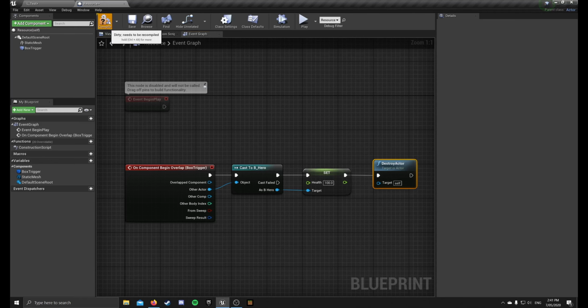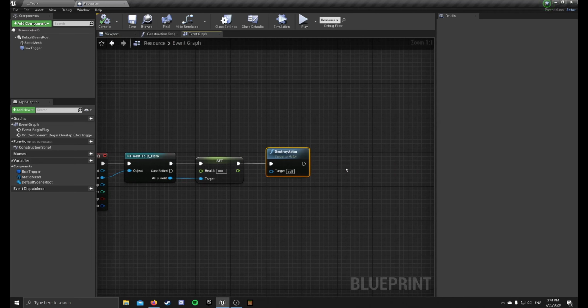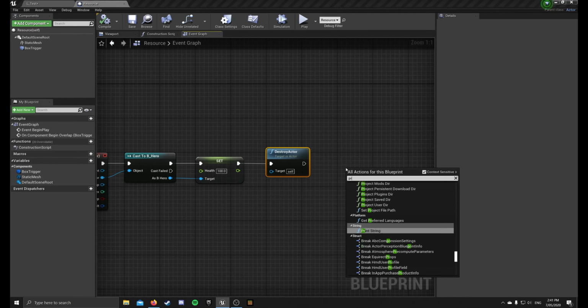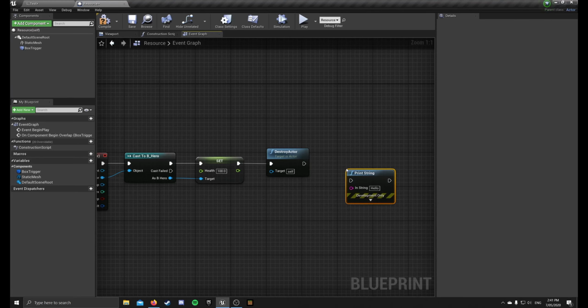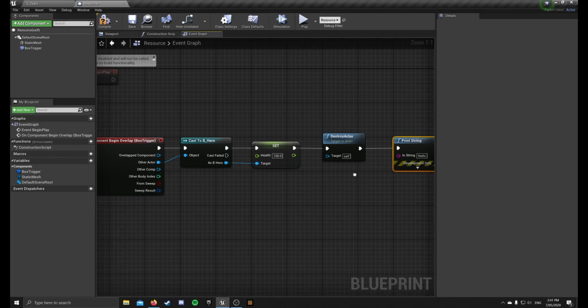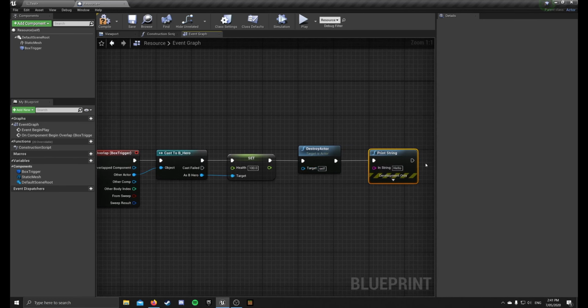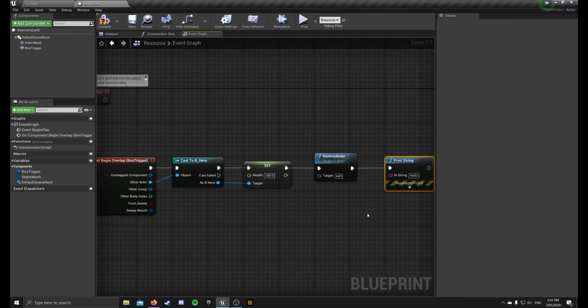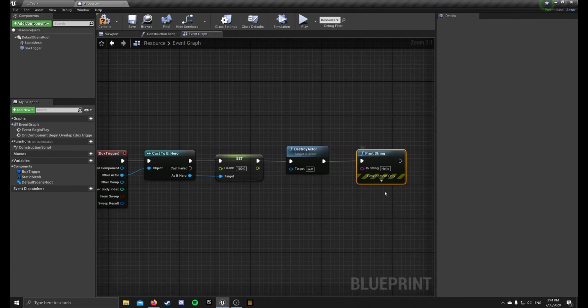We're going to compile and save. And just before I forget, let's type in print string and we will plug this in here. So we get a little hello signaling to us that we have in fact crossed over into this box and the script has fired. Another thing you could do is plug in health into that print string, just like that. Move that out of the way. And now we'll be able to see our health.